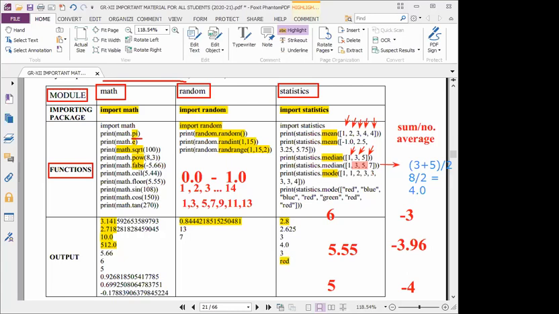Students, everyone understood or not? Any doubts? No, sir. So these are the only functions available for all the modules. So you should at least know these kinds of functions.